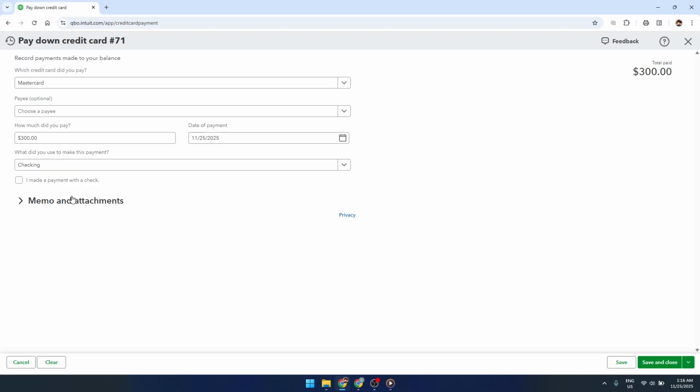If you paid by check, enter the check number in the appropriate field so you can easily match this later when you reconcile. If you paid electronically, enter the EFT or confirmation number instead. Adding this detail is optional but very helpful for tracking and troubleshooting.